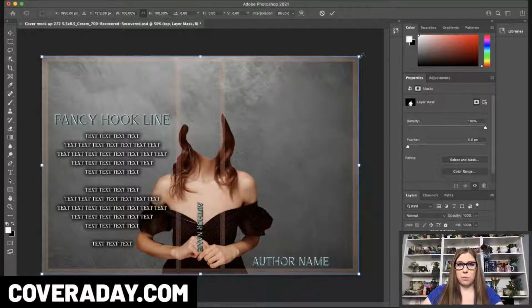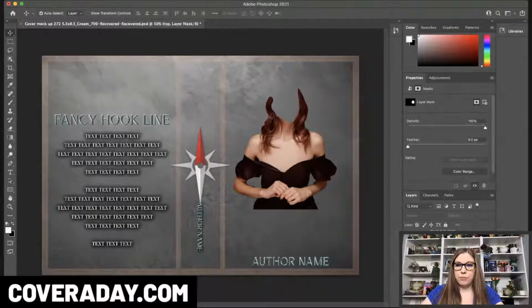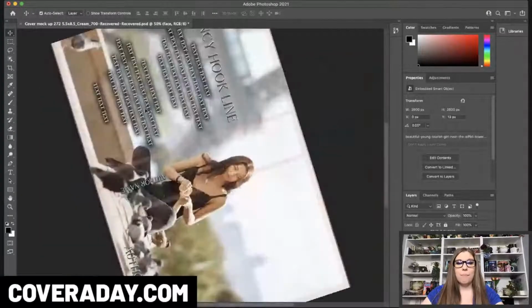I know, faceless person. What do we do, right? So we're going to bring that right on over here. And the next thing that we are going to do is to pull the face from our other model.